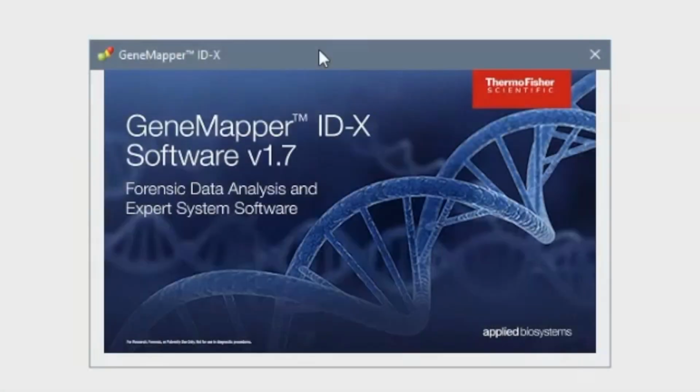Welcome to today's session on GeneMapper IDX 1.7. I'm Mark Danis, HID Software Product Manager, and I'm excited to share with you today all the updates we've captured by listening to you, our users, for GeneMapper IDX version 1.7.